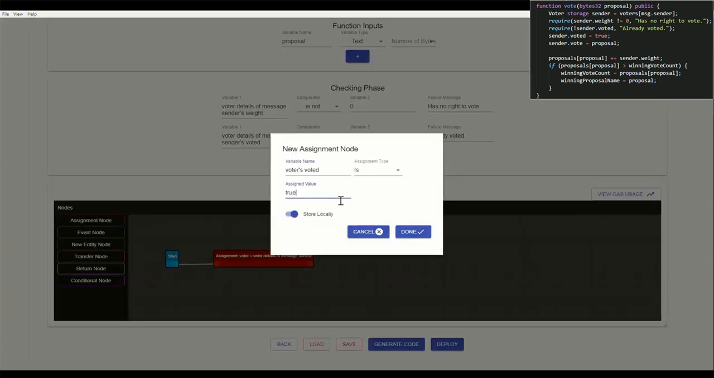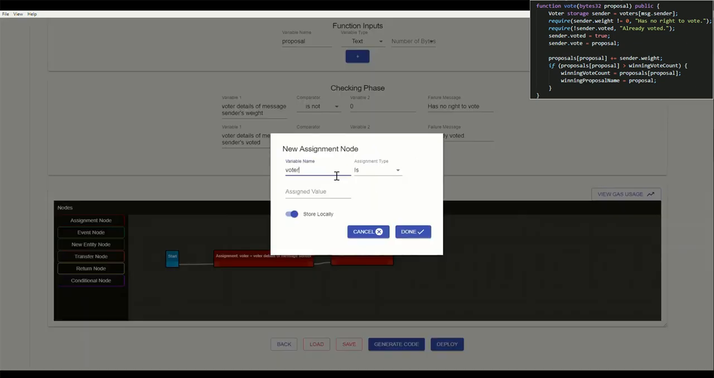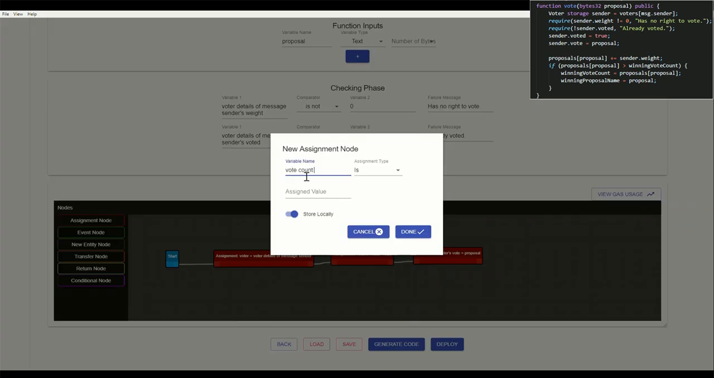We use the assignment node to assign the voter's voted to true, and also to assign the proposal name to the voter. Each node is connected to the previous node in the action diagram by drawing an edge from the outgoing port of the previous node to the incoming port of the current node. Then, we add the next assignment node which increases the vote count of the proposal by the voter's weight.